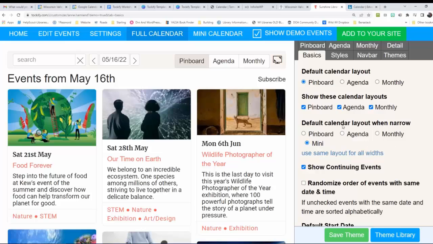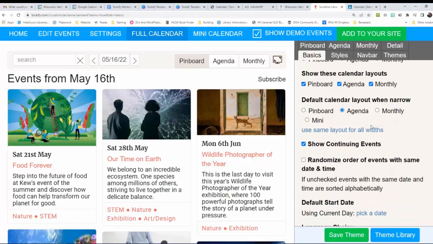On here, I can say, I want the default calendar layout, when it's narrowed, like on a tablet, to go to the mini, or you could say I want it to go to the agenda view, or I want the same layout for all widths. So whether I'm on a computer, a tablet, a phone, I want it to be the agenda view. You don't have to do that.